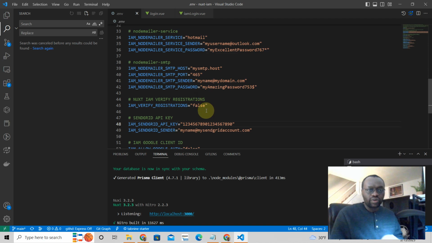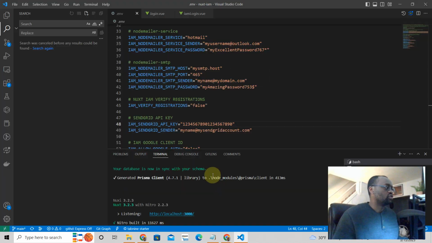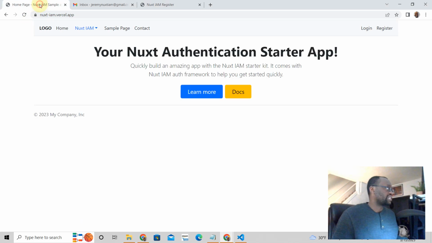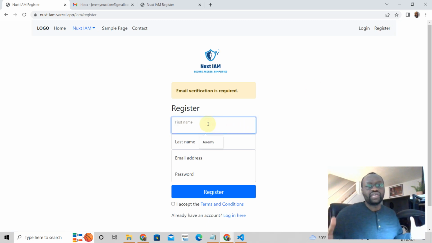So the way this works, right? Let's go to our production app here. So you change this IAM verify registration to true. On the production app here, it looks like this. When you go to register, you're going to see an email verification required. So it's just telling you that, hey, if you want to do this, you better have a real email, because we're going to send you a verification thing. And you kind of want that so people don't just send you spam.